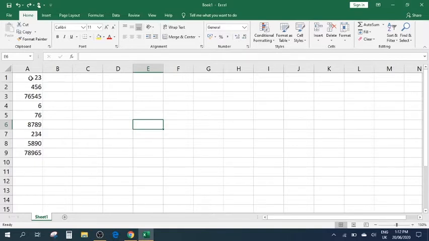As you can see on your screen, we've got different numbers of varying lengths over here. This one's 2-digit long, this one's 3-digit long, and this is 5-digit long. Now let's suppose these are some kind of IDs and we want all of these to be 5-digit long.